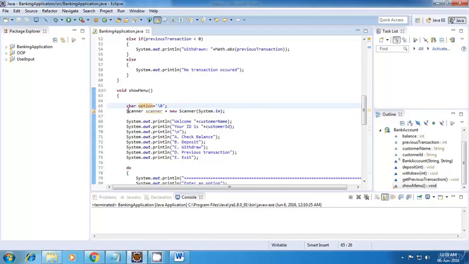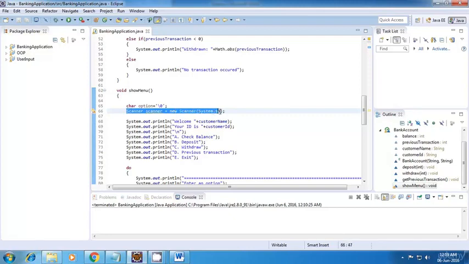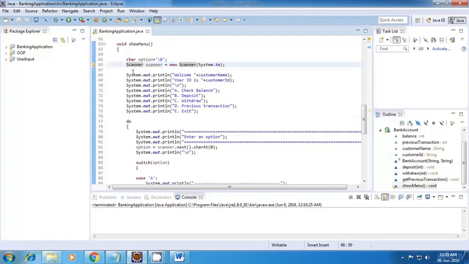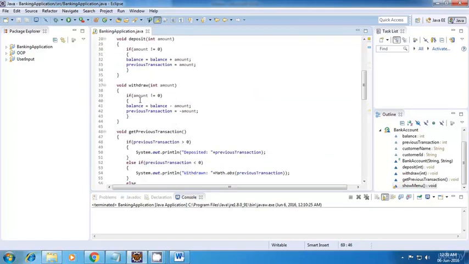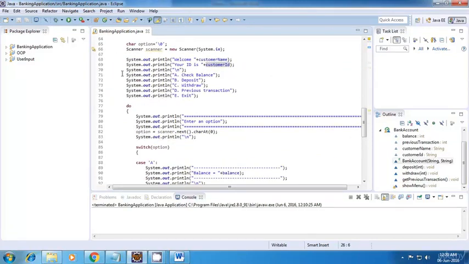Now this is the scanner, and we have already seen what a scanner does. It is used to take user input from the console. So I've created a scanner object over here. Now these two lines are for displaying the welcome message. So what will it display? It will display welcome and then concatenate it with the customer name, right? Then your ID is customer ID. So these two variables we are going to initialize via this constructor. Yeah, now let's move on.